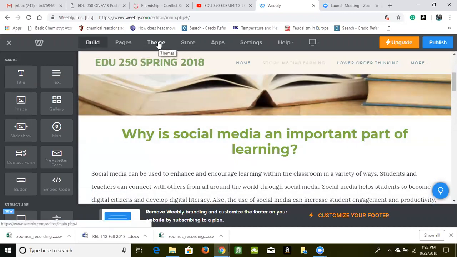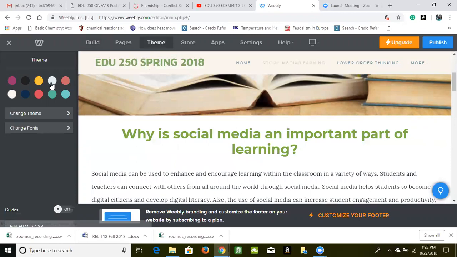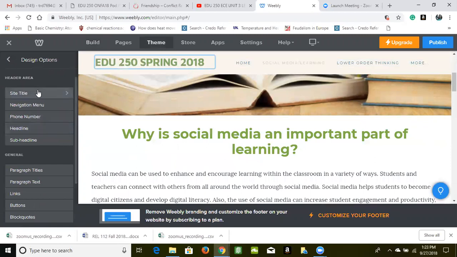You can go up here to theme, and it gives you colors, and you can change your theme, and you can also change fonts. Whenever you hover over a certain thing, like the site title, it has this blue box around EDU 250 Spring 2018, which is up in the left-hand corner. While I'm hovering over this, you should look at EDU 250 Spring 2018. It shows the box around it, letting you know what font you're changing.